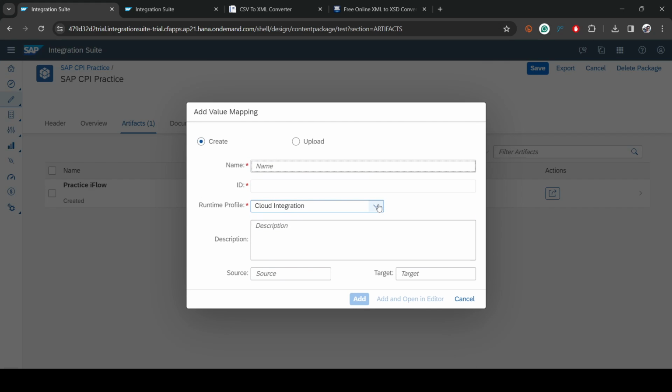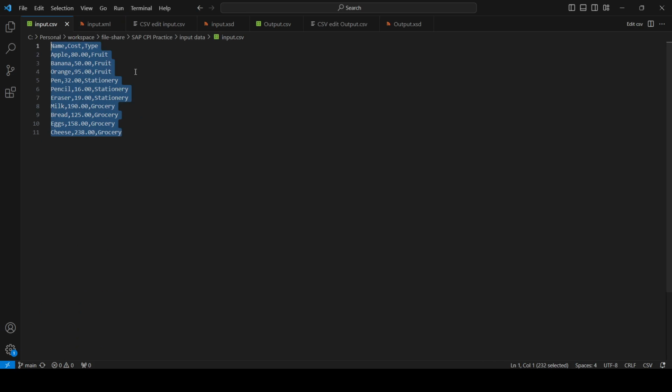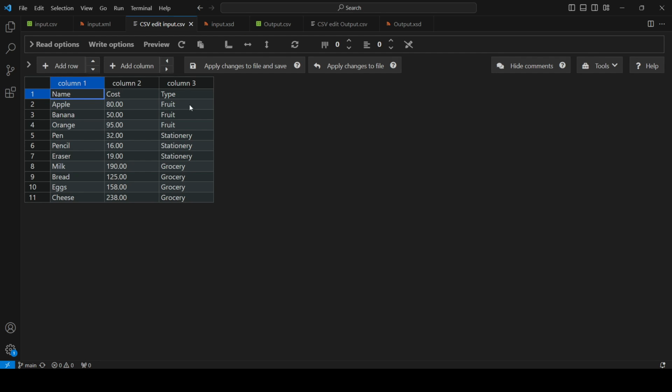In the last video, if you have seen, I added a field called discount. So that value will be derived from here. And if you see my input payload, which is this one, I'll just show you, it has a type. So what I'll do is create a value mapping. Based on the type, I will define some discount. So let's go back to the iFlow again.